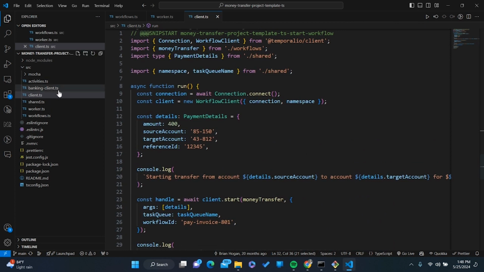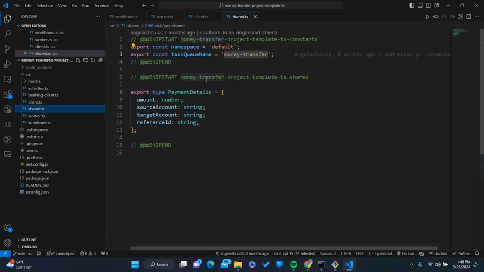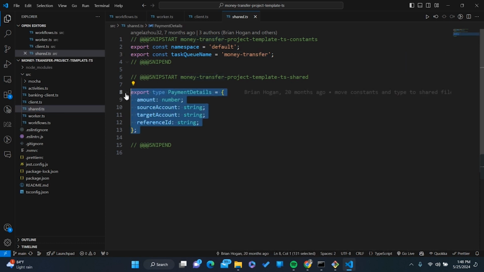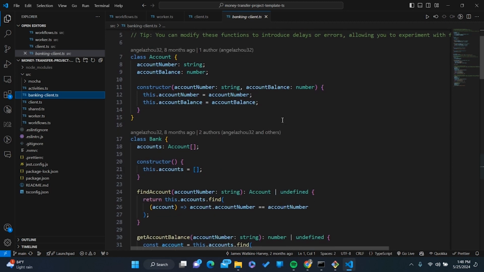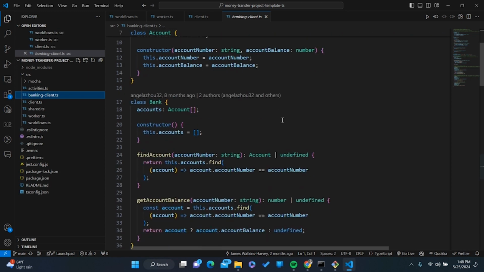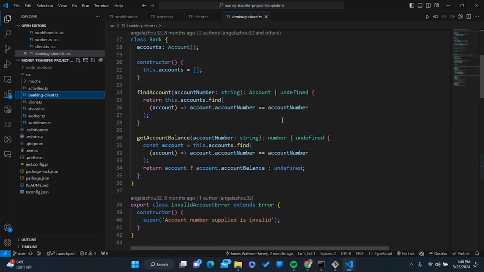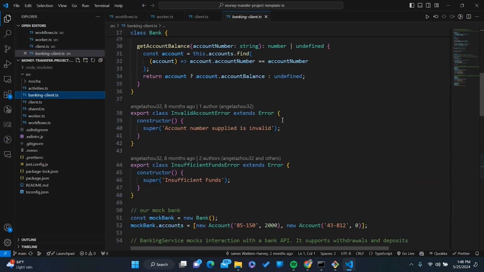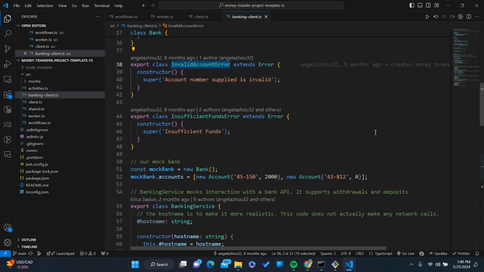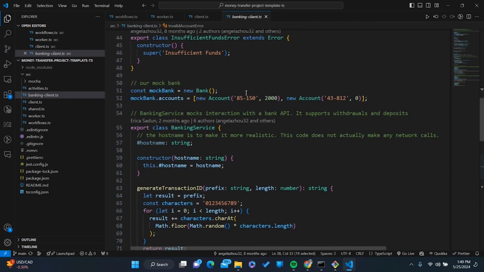Now let's go to this shared TS file. In the shared TS file, you already saw that this is just a type file, and the task queue and the namespaces are defined here. The banking client, you can see, we are not calling an actual API. Instead of that, we wrote a small class here. In this demo you can see a small class, account bank, with finding account and get account balance, all these things are there guys. And here you can see we create a bank instance.